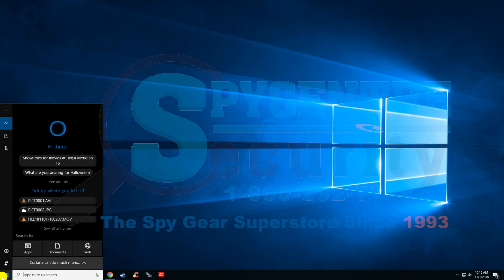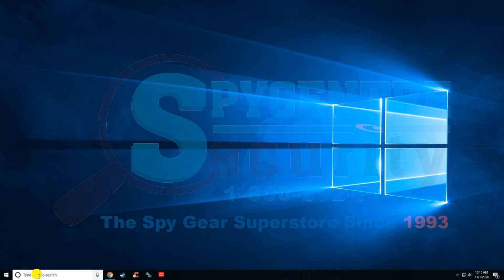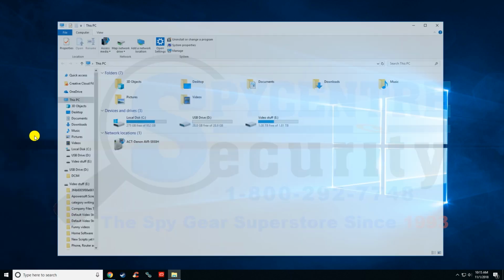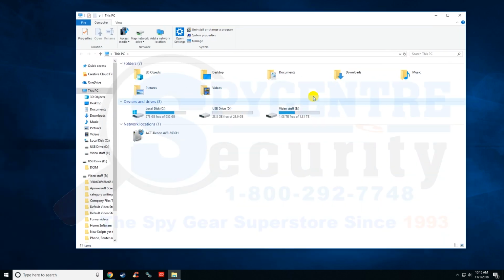So go down here to the bottom left and click on here and type in This PC, and then click on the first result here. It's going to open a window that looks something like this. Now I have a couple hard drives plugged into my computer right now, so I may have more than you or less than you, depending on what you use your computer for. But I can easily tell that this is the device because I have a 32 gig SD card in there, and it's showing that it has 30 gigs free here.